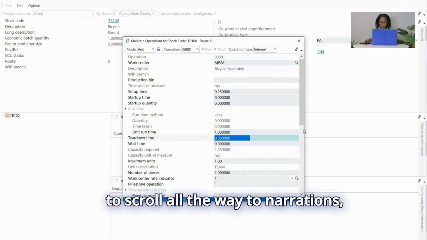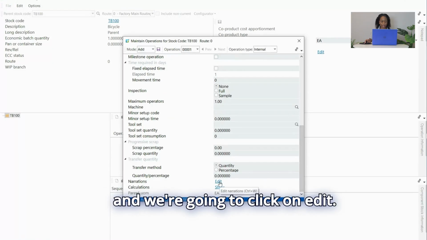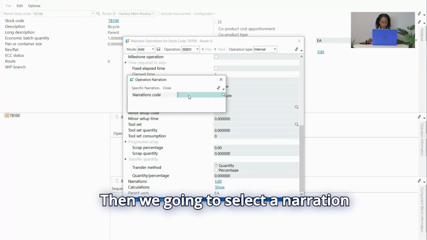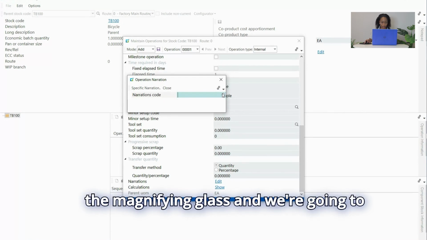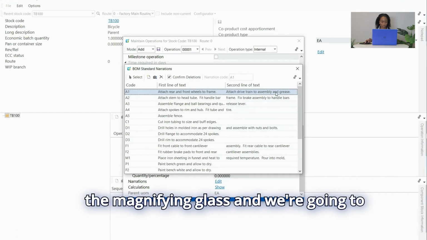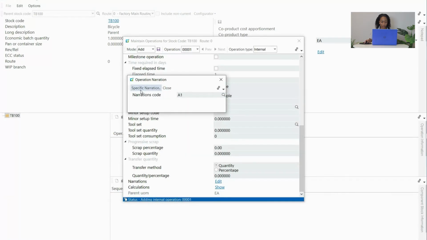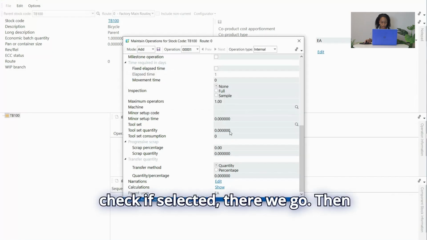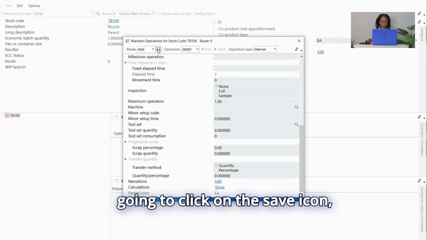We're going to scroll all the way to narrations and click on edit. Then we're going to select a narration code. We're going to click on the magnifying glass, select A1 and click select. We're going to close, just double checking it's selected. There we go. Then we're going to click on the save icon.